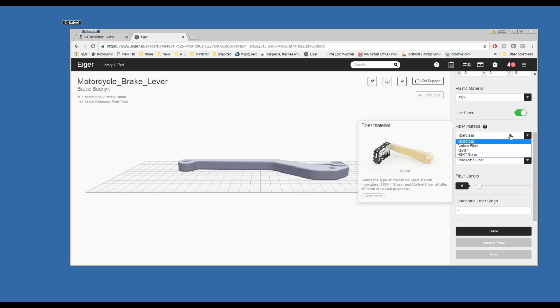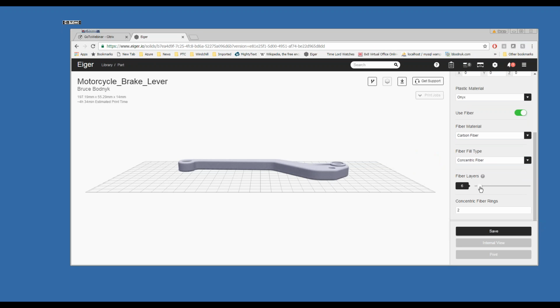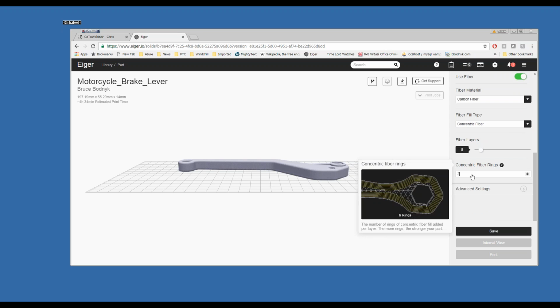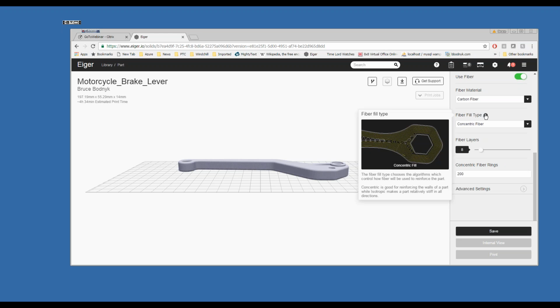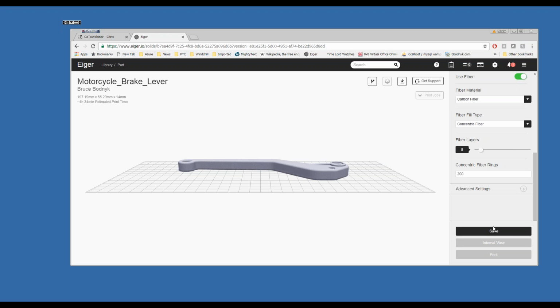I have carbon fiber, so let's switch the fiber type to carbon fiber. I'll tell it I want to put 6 layers, let's just move it up to 8 layers, and I want to use 200 concentric rings. Now when you're laying fiber in the part, the fiber can either be laid concentrically, where it starts around the outside perimeter of the part and spirals inward, or you can lay it isotropically, where each layer is laid in a straight line pattern parallel to each other, and then each layer is set by a different angle. So you have those 2 different fiber pattern types. I'm using concentric.